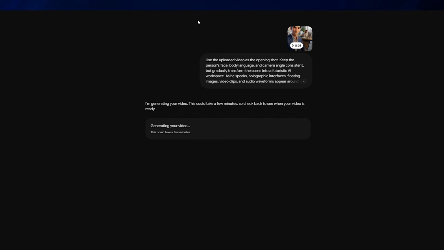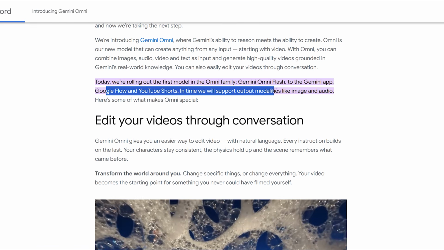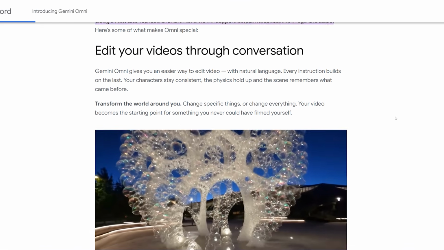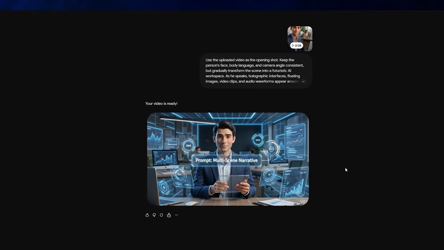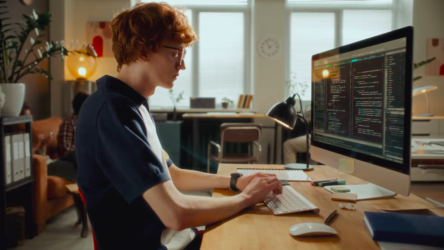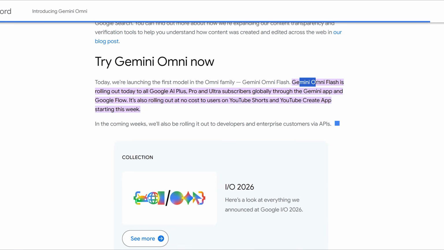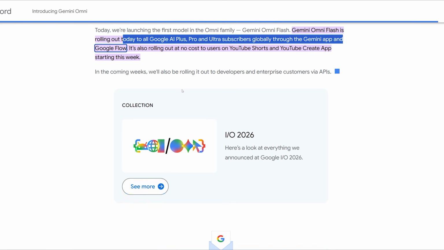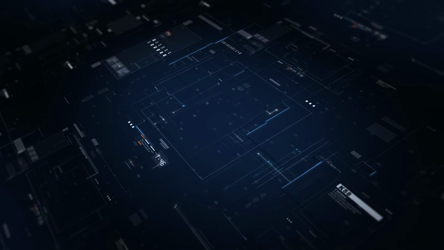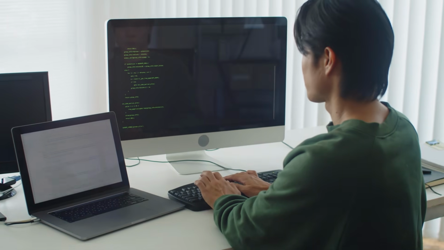Beyond Flow, Omni Flash is also baked into the Gemini app itself and into YouTube Shorts and Create, which if you make short-form content is a big deal because it means generating a clip and publishing it can happen in basically the same place. And for the developers watching, Google has confirmed Gemini Omni Flash is coming to the Gemini API. The model IDs and final pricing weren't published as of mid-2026, but it's expected to follow the standard token-based model. So if you're building apps, this is the one to keep an eye on.